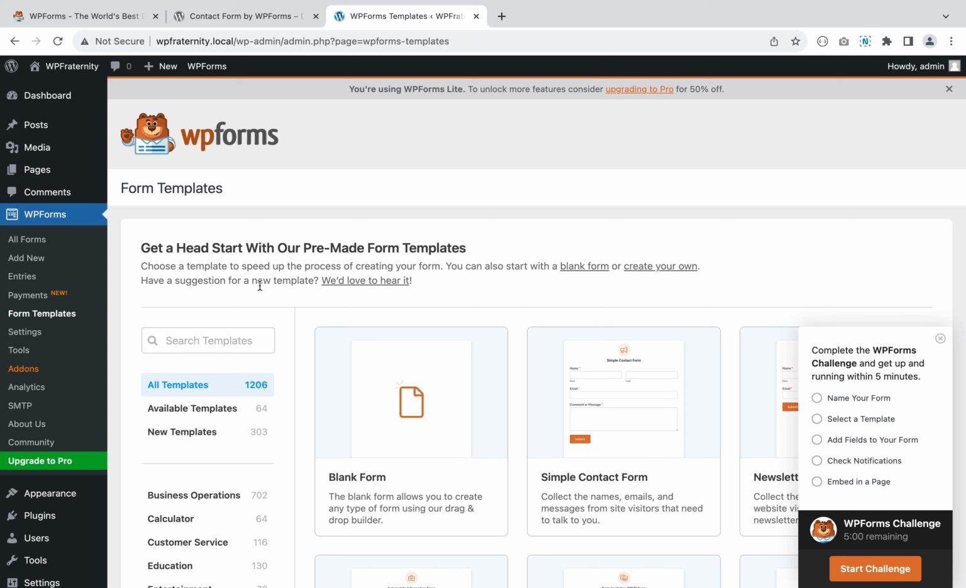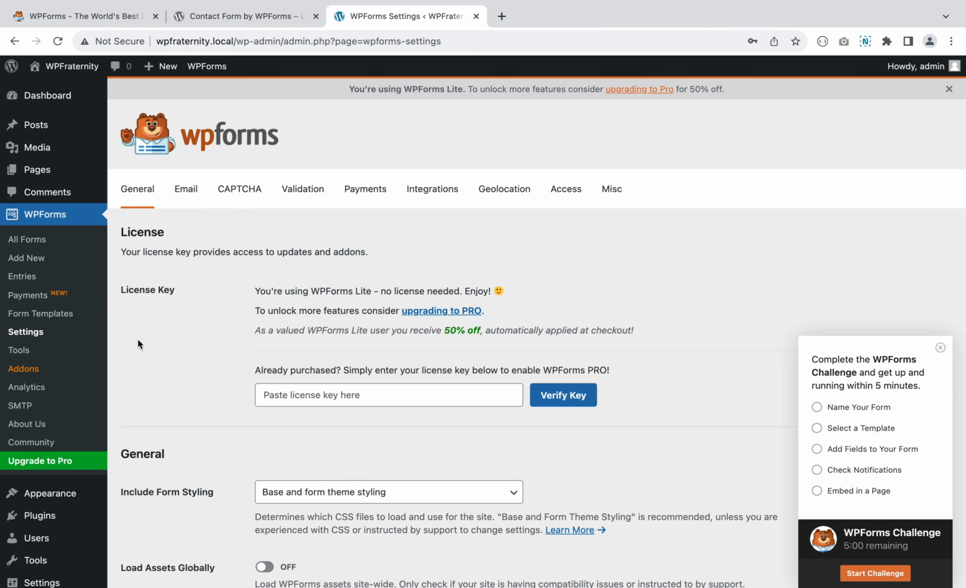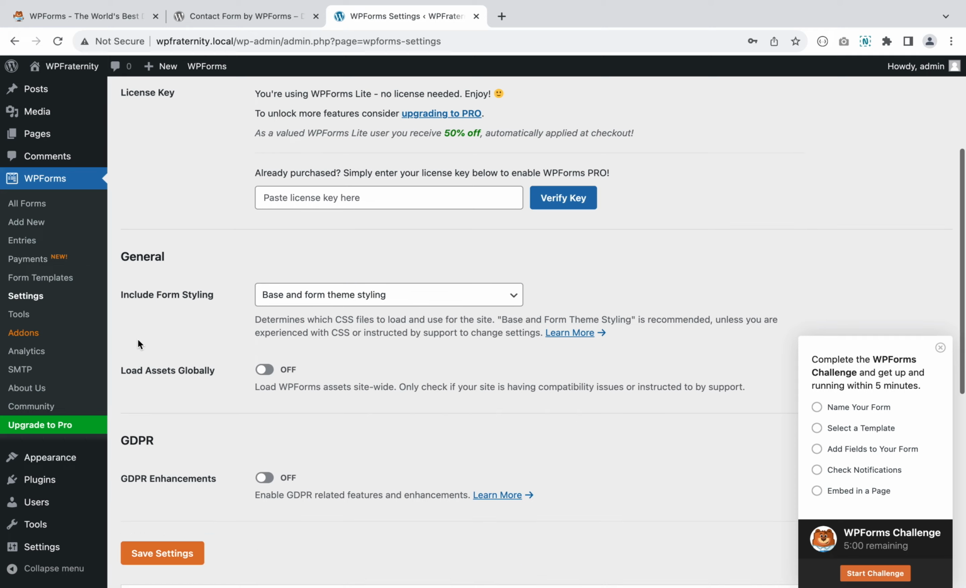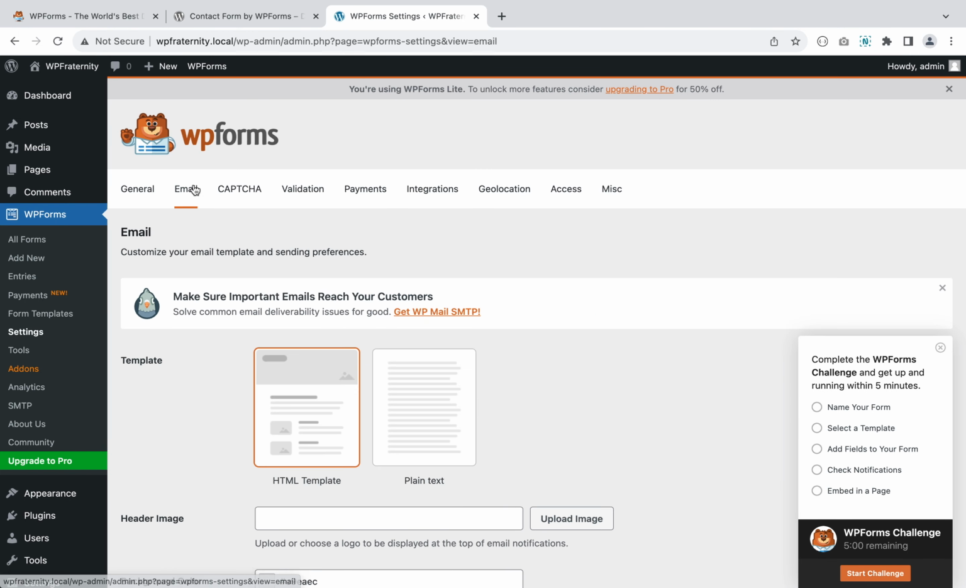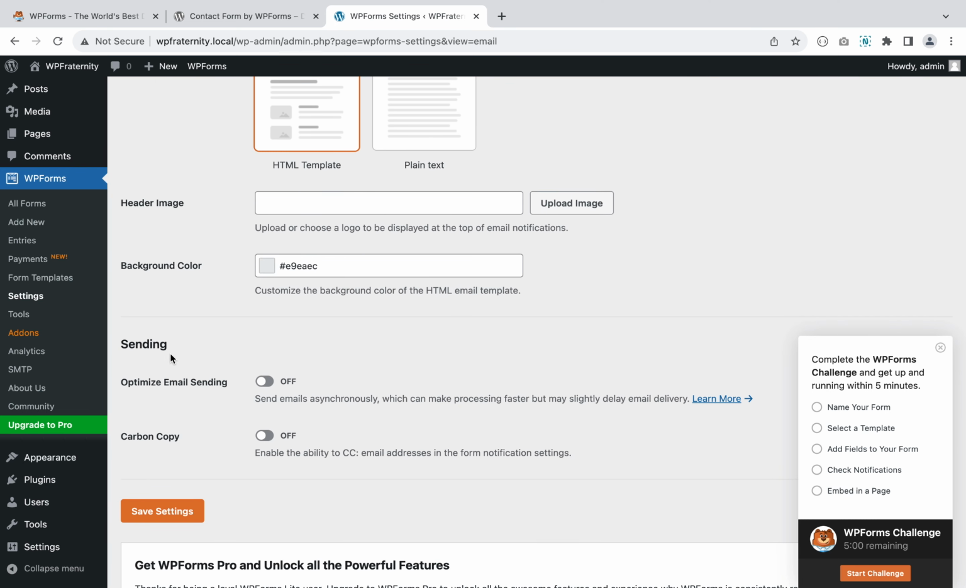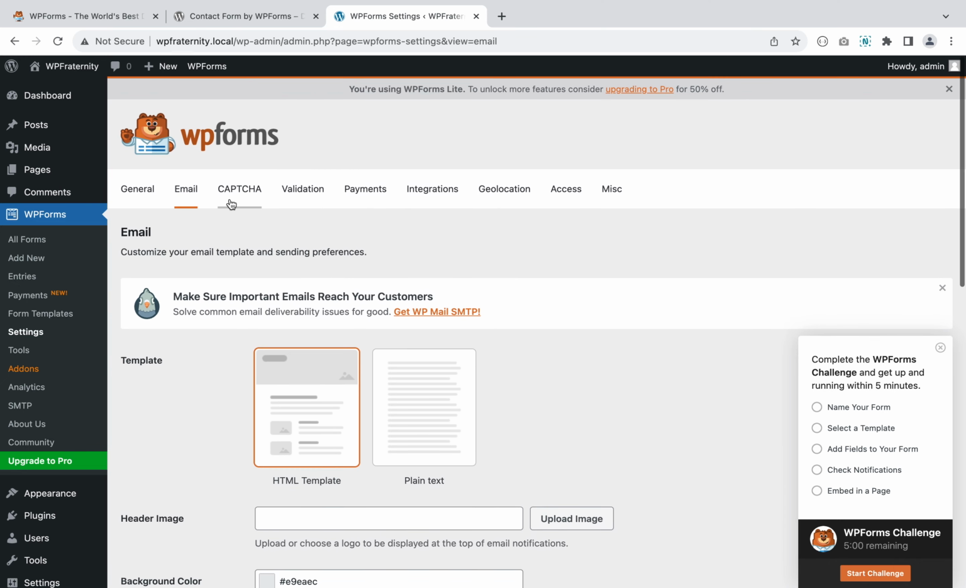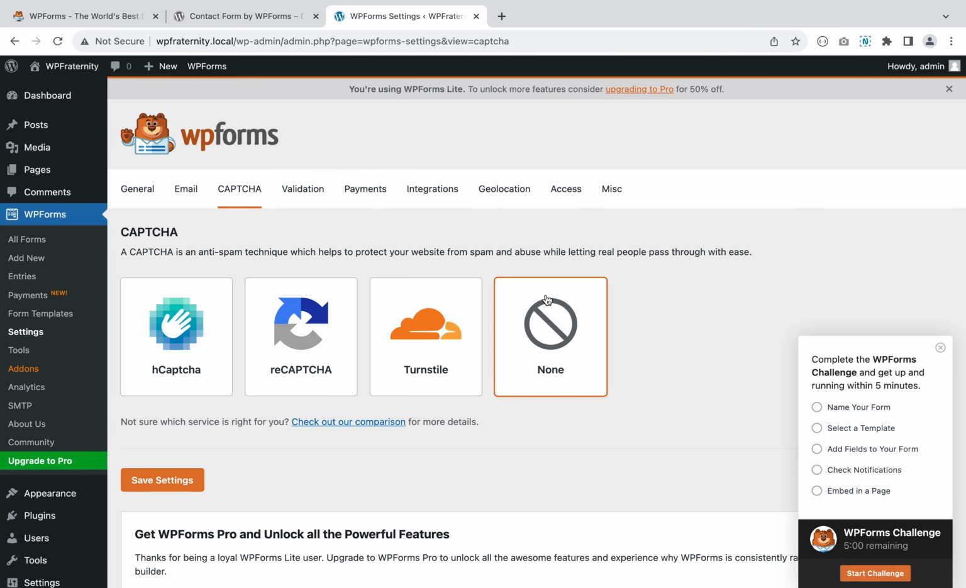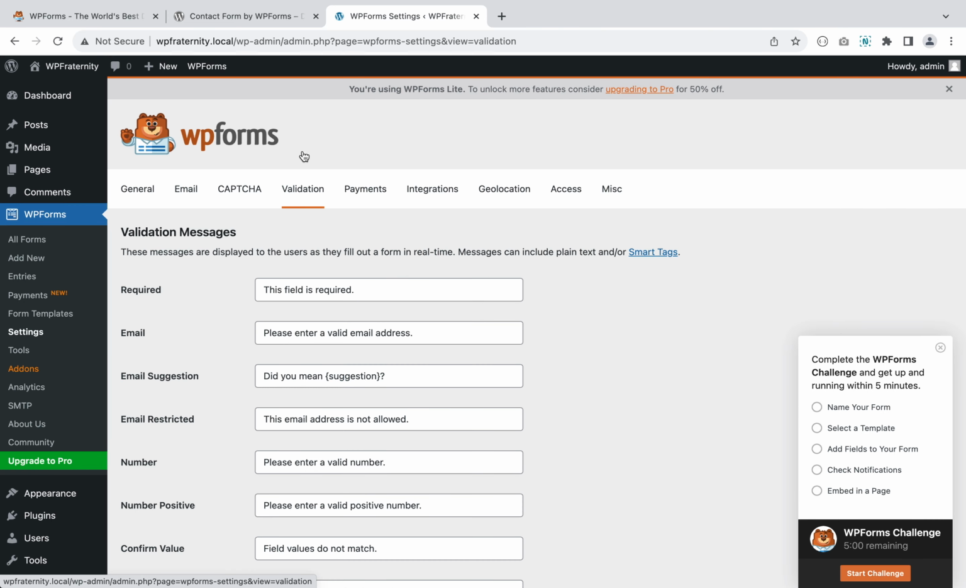From Templates, there are more than 1000 templates available, but as our main goal in this video is to create a basic contact form for free, the available templates will be enough for us for today. And from Settings we'll be able to see license settings, general settings, GDPR, and from email we can select the email template, header image, background color, sending, and so on. We can enable the captcha. Right now it's none.